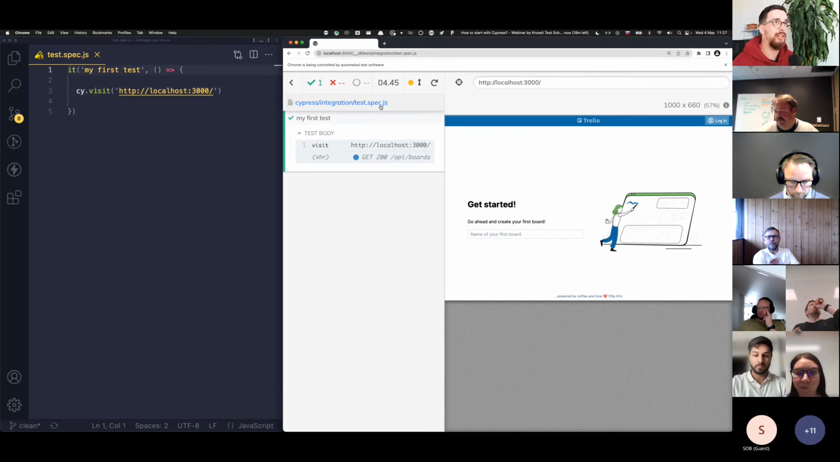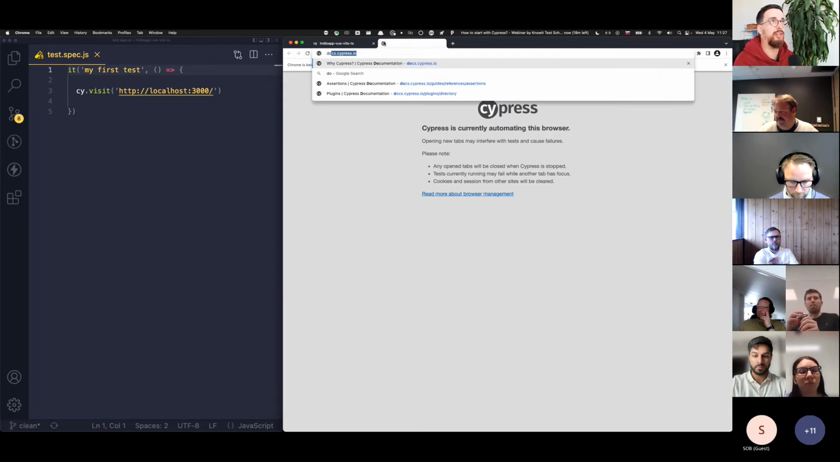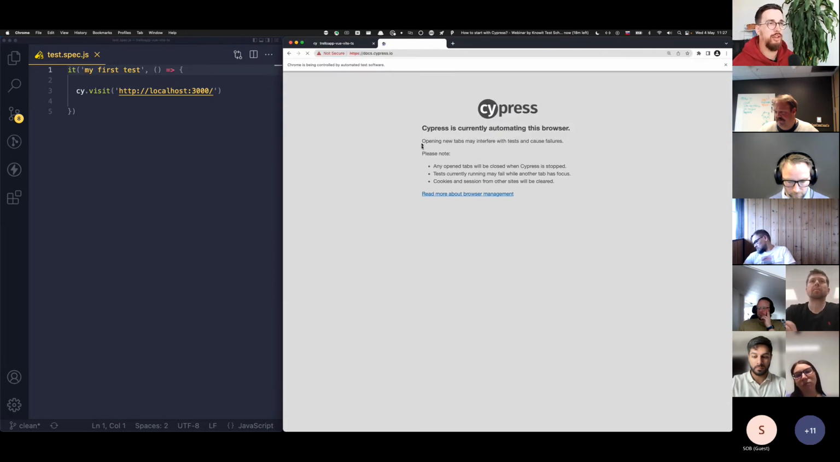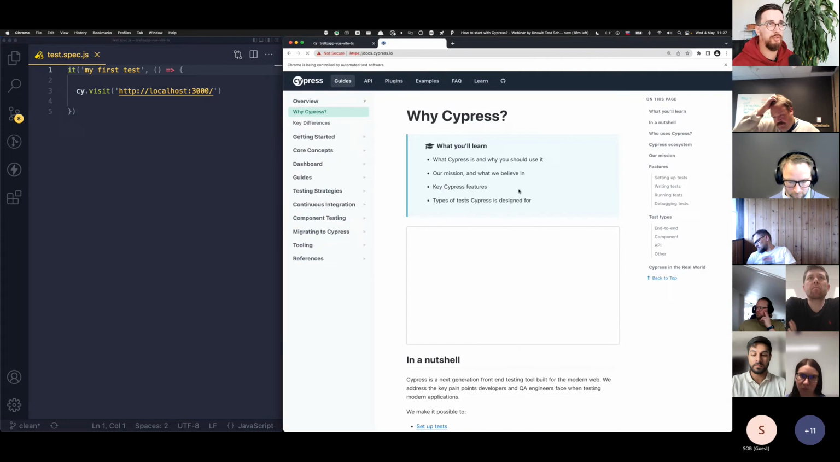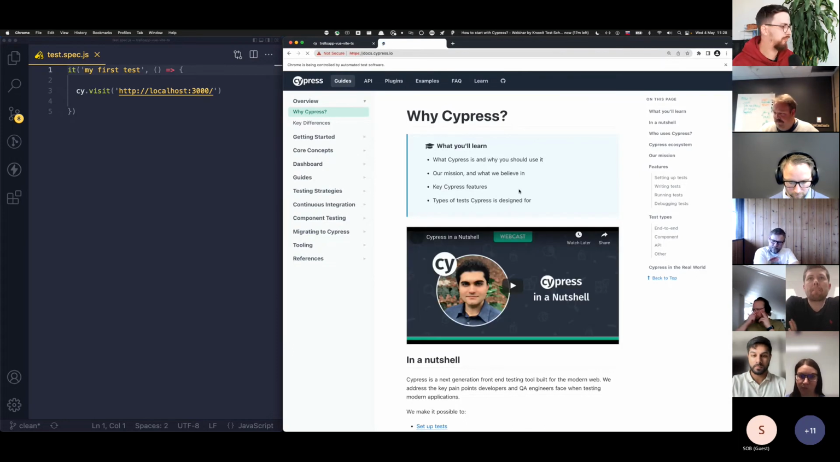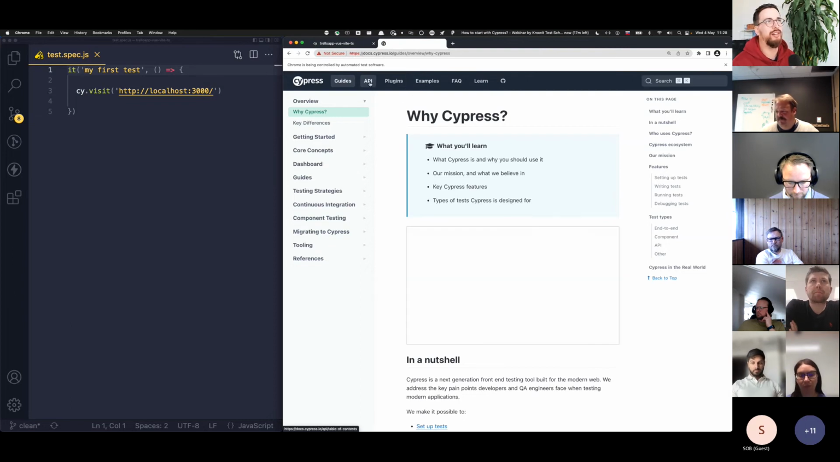And the answer to that is, of course, the documentation. So docs.cypress.io is a great resource. And I know not many people love reading documentation, but in my opinion, Cypress has done a really good job here. And I suggest that if you're using Cypress, you take a good look into what's over here.